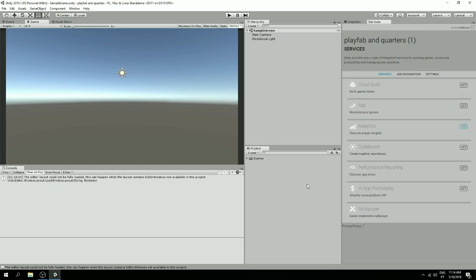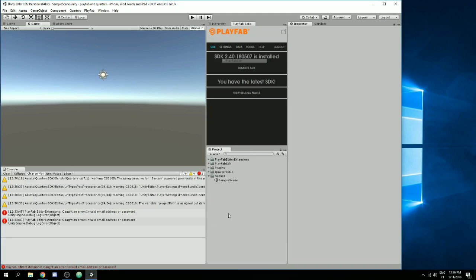Second, let's install the PlayFab SDK. The PlayFab SDK must be installed prior to module installation. You can refer to the instructions on the PlayFab documentation for more details on how to download and set up this SDK into your Unity project. The link is in the show notes. You also need to set up a PlayFab title.